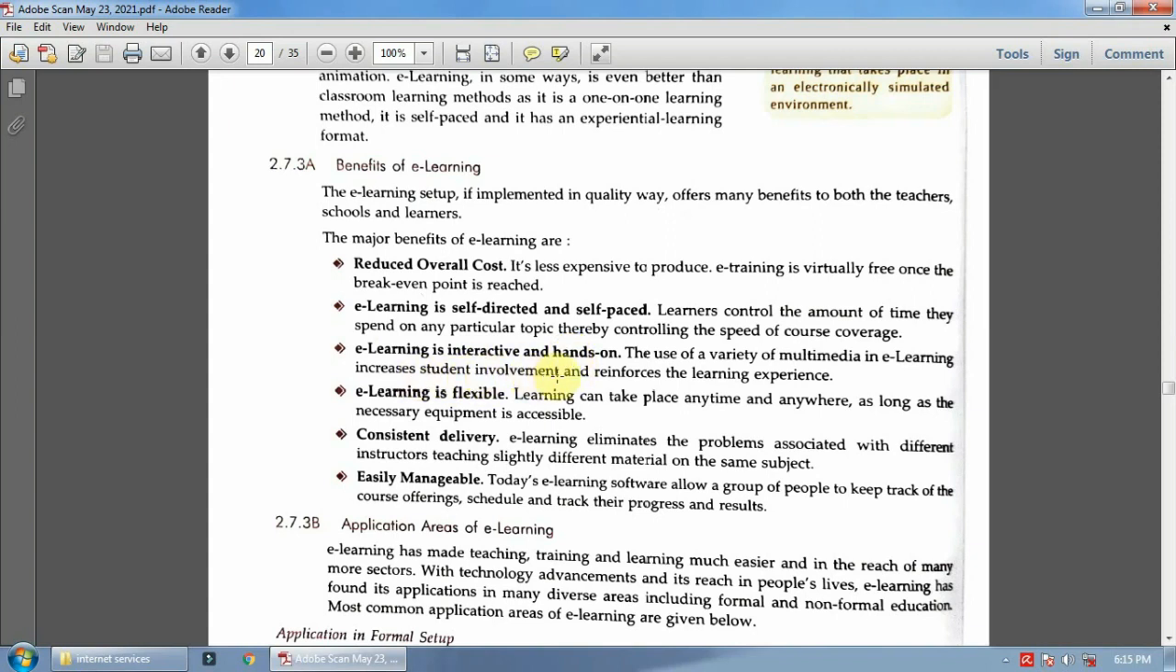E-learning is interactive and hands-on. The use of a variety of multimedia in e-learning increases student involvement and reinforces the learning experience. So for some subjects, teachers can give animations, they can give some online material, so it becomes interactive. E-learning is flexible.